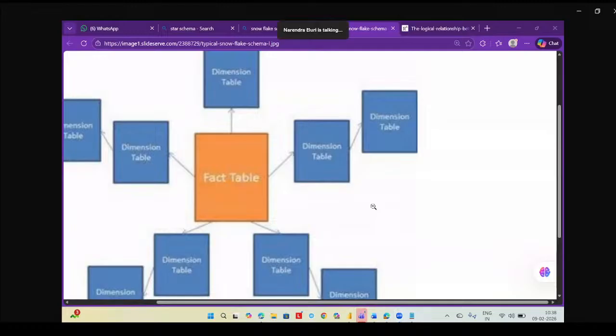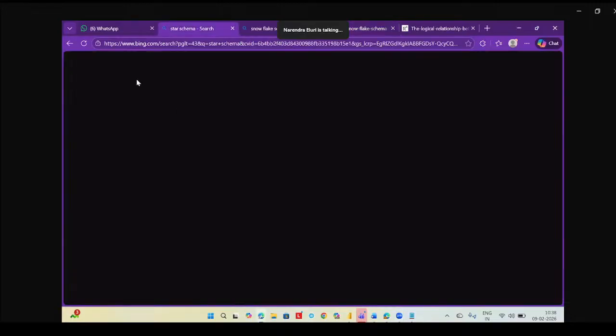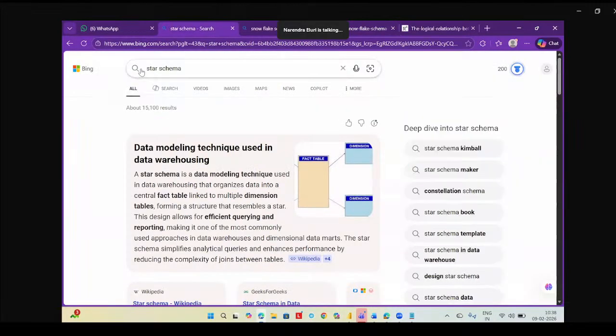Okay. So now we are going for another schema. What is the schema we left with? Galaxy schema.